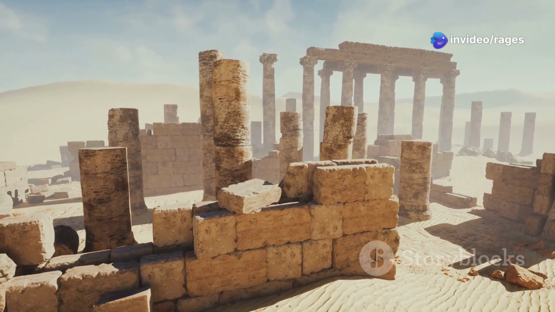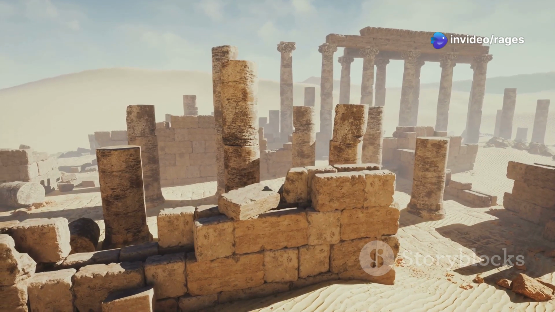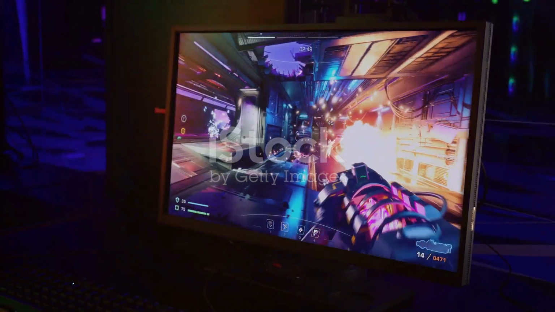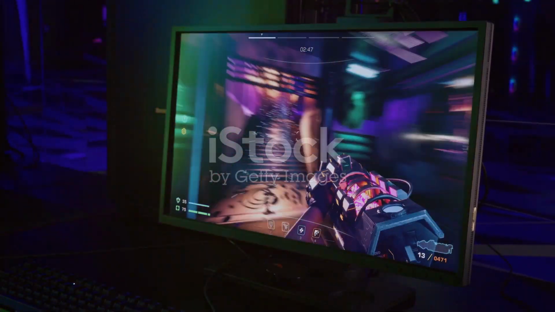Games transport us to new worlds. We explore ancient ruins and futuristic cities. Characters come to life before our eyes. How do games make us believe?